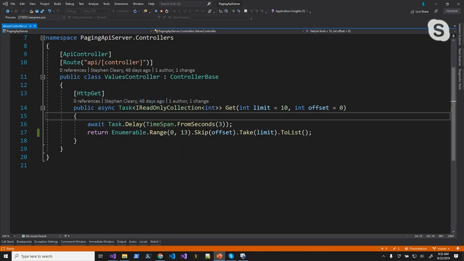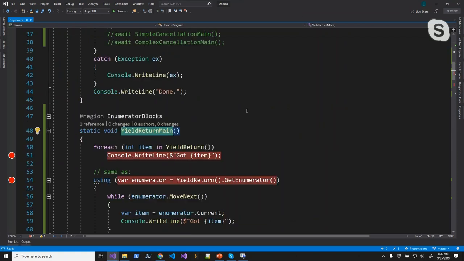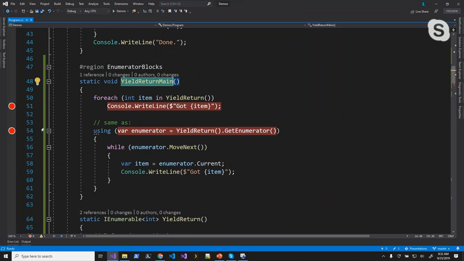So, run Visual Studio. Here we go, demos. I'm just going to really briefly cover enumerator blocks because, in my experience, most developers are actually not familiar with this language feature.